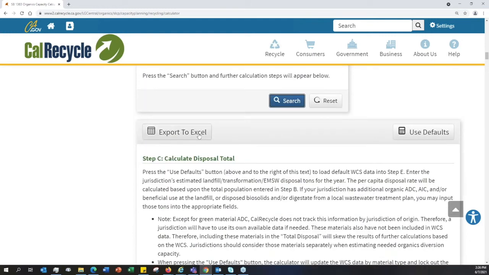You'll see an export to Excel button, which I mentioned earlier. You can't save any data in here, but you can export it. And the use defaults button, which I'm not going to press quite yet, but I will be coming back to it in a minute because, as I mentioned, we put in some optional things in here. There's a few different ways to use the calculator depending on the level of detail you're planning to use.